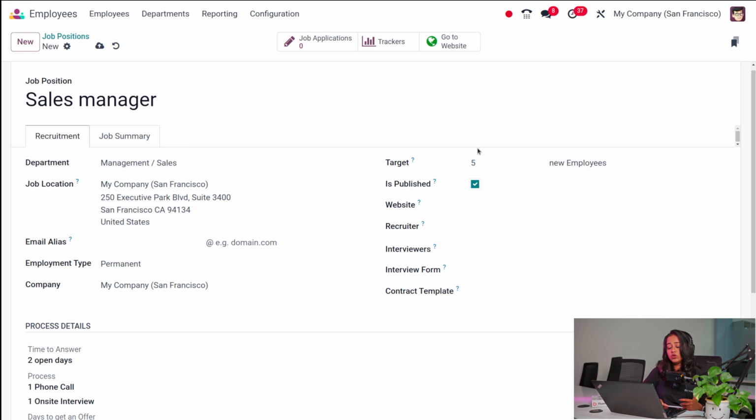So you are going to recruit. That's the reason why they are asking for the target over here. So number of new employees you expect to recruit. Okay, and whether it's published. So only when it is published to the website, people can see it and apply for it, right? So that's the reason why you have a checkbox over here.